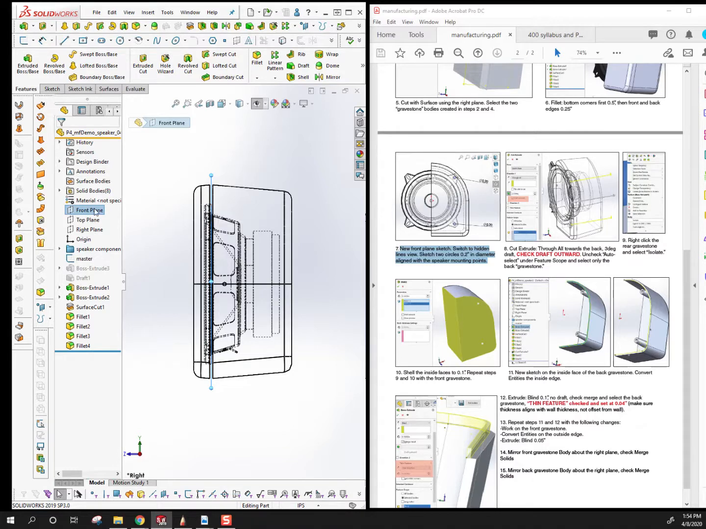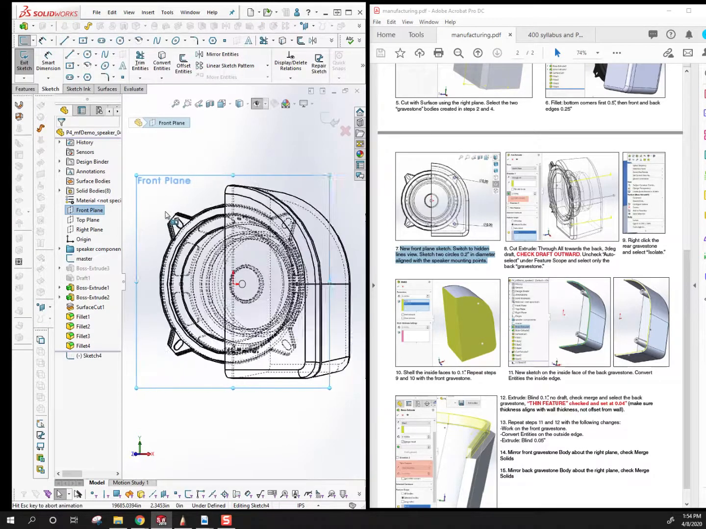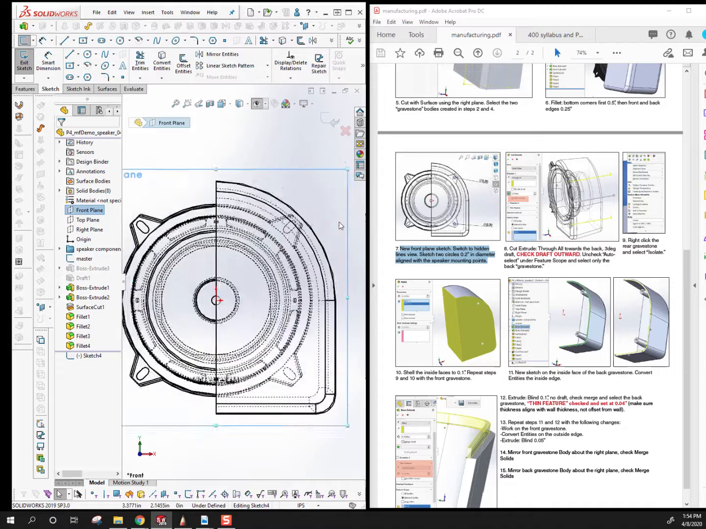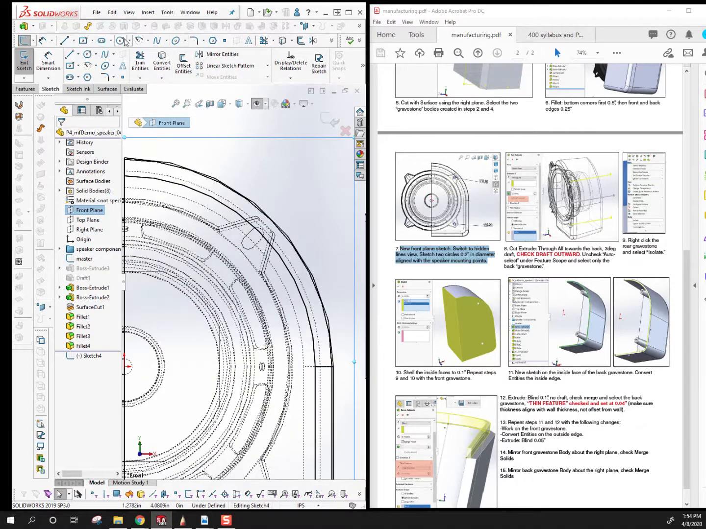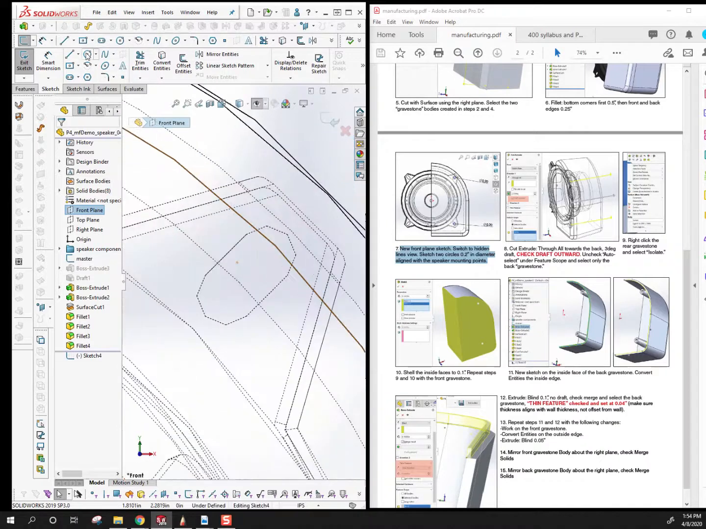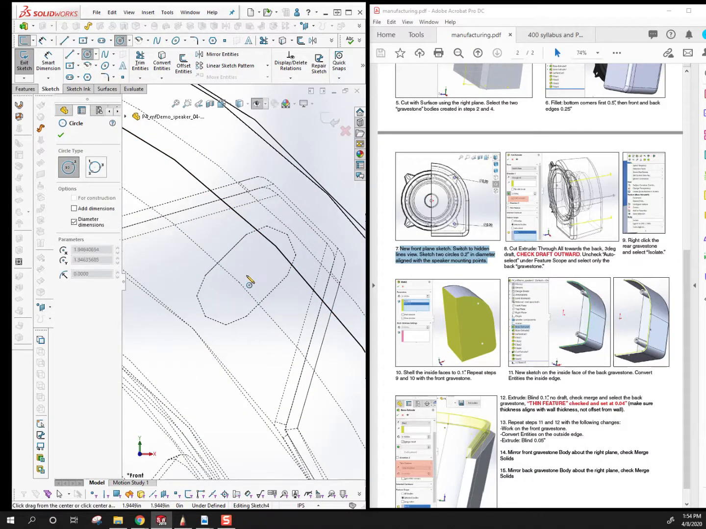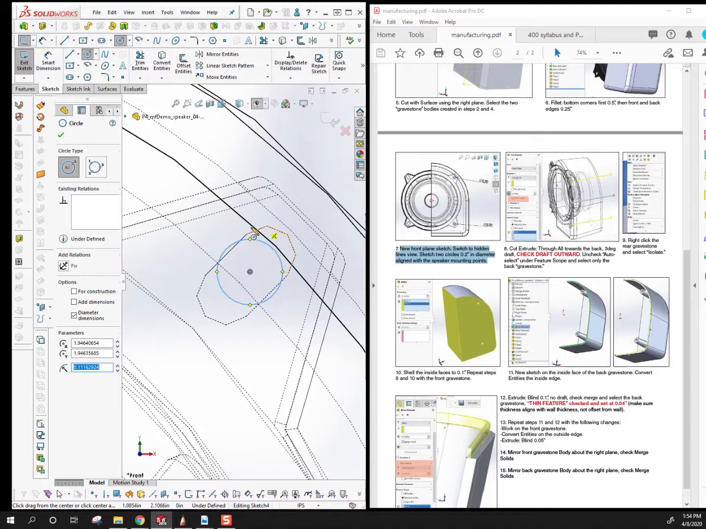So I'm going to create a new sketch on this front plane, following what this demo is saying, and it's asking to create 2 circles. It doesn't really matter where. It asks that they're created somewhere within the slot of this speaker.